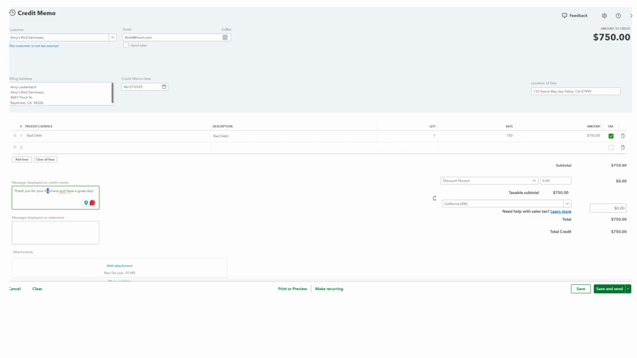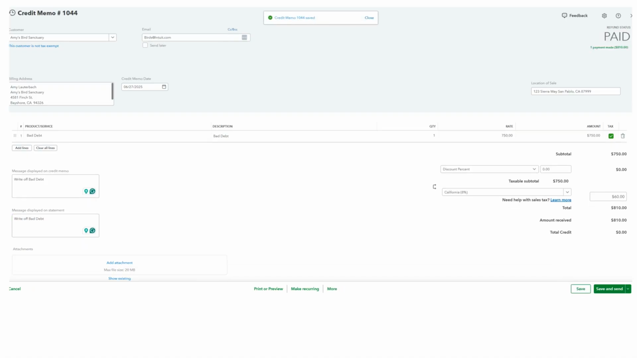On the message, you want to put something that will remind you of what you've just done. So let's say write off bad debt. And we are also going to put that down here as well. Okay, and at the moment you can see it's 750. It hasn't calculated the tax. You just need to hit save. There we go. And we have the tax calculated.